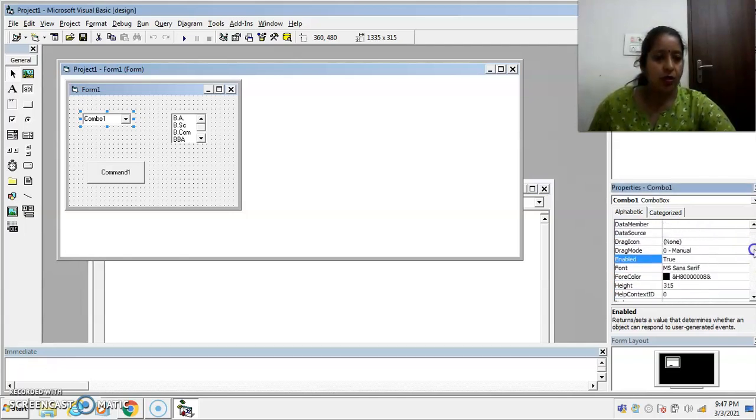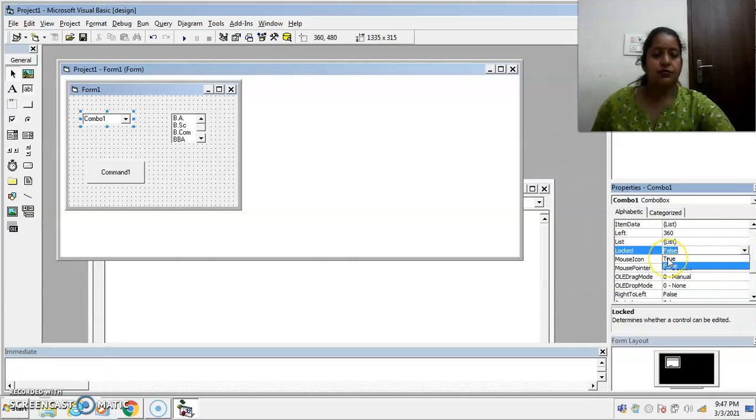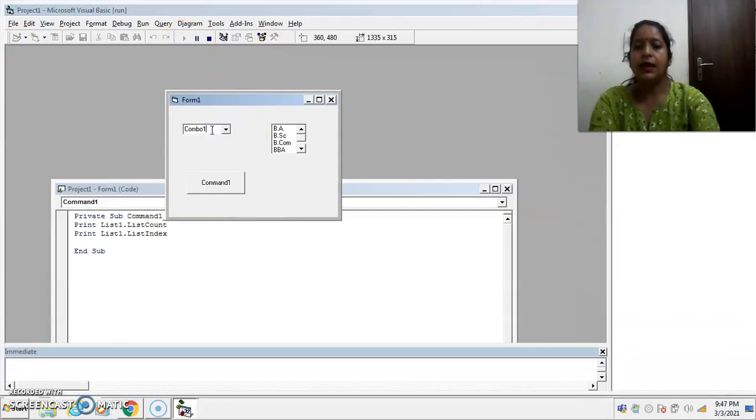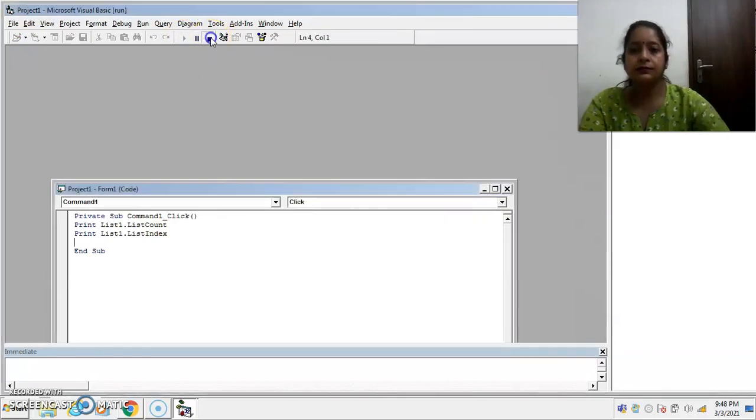If we set the locked property as you see on the screen, if it is set to true, then the user can't add a new item during the runtime in a combo box. Now run this program. Here I can't type anything in the combo box, as you see on the screen.